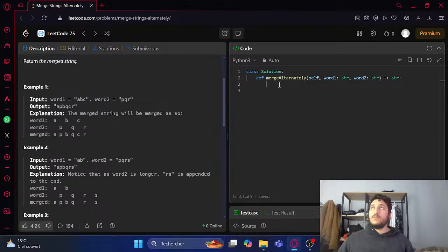Okay, so we have word 1 and word 2. We're gonna define word 3. Okay, so string. I just solved this problem as well. It's not hard, it's easy actually. Okay, so string word 3.